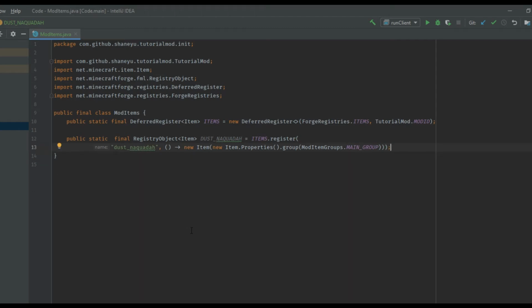Okay, so let's just discuss what we've done here. We've created a public property on here called DUST_NAQUADAH. It is a registry object that has been registered against the items deferred register, which is for being registered for the Forge registry's items. Now the name needs to be a unique name, and usually a lot of mod owners like to follow conventions, so dust underscore, ingot underscore, maybe armor, I don't know, silver underscore chest piece or something like that. It doesn't matter how you want to do it, but just bear in mind that it's best to be all lowercase. And also any spaces need to be underscores.